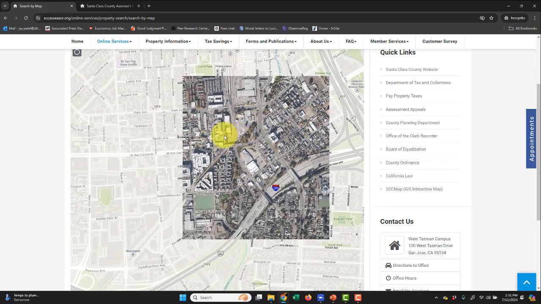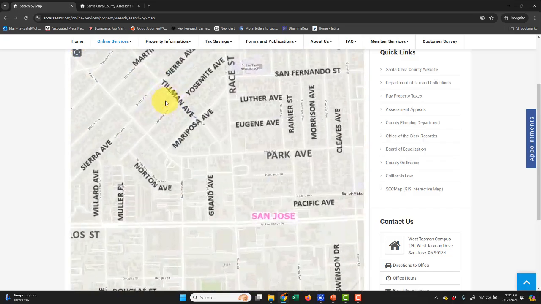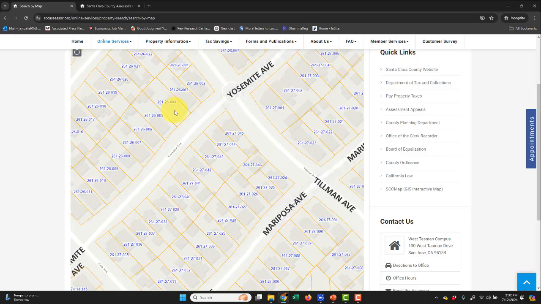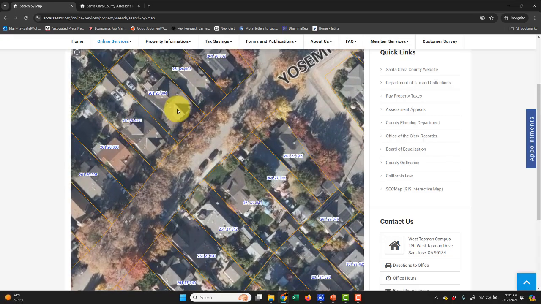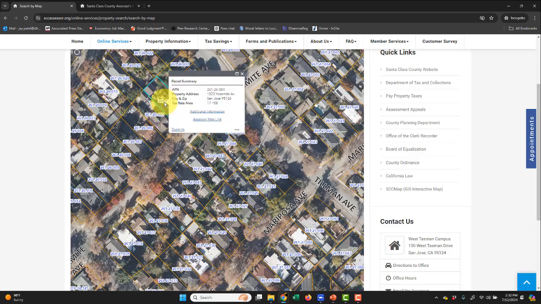And it's giving the address here. So now if we just go to a regular view, you can see the outlines here. It looks like this is just a residential neighborhood. So let's zoom in here a little bit. You can see it's done a good job of putting the assessor's parcel number, and you can see the outline of the house and the lot line. If we click on this, again, it gives you the address.